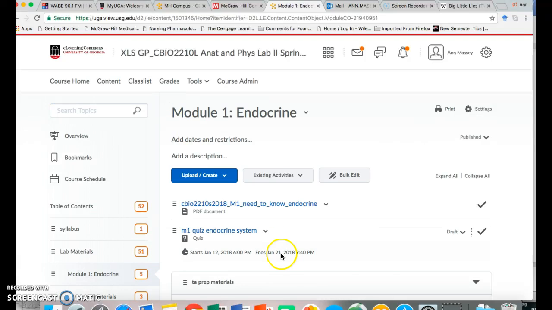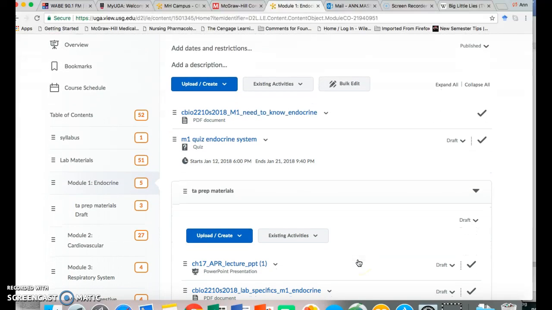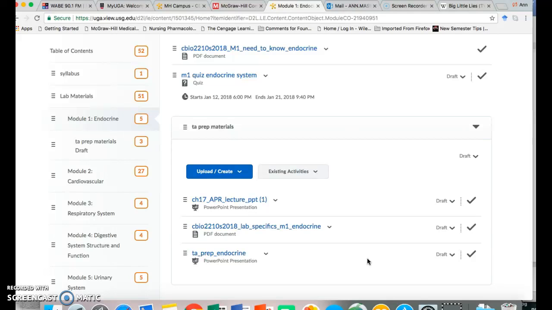Okay, now if we also look here at Module 1, so these are the student materials. This would also be where I would post a link to something that might be interesting or something that would help them. But we've also got a submodule here, and notice that this is set in draft format. So this is not for the students to see. And here in this submodule that I always call TA prep materials, these are materials that are really just for you.